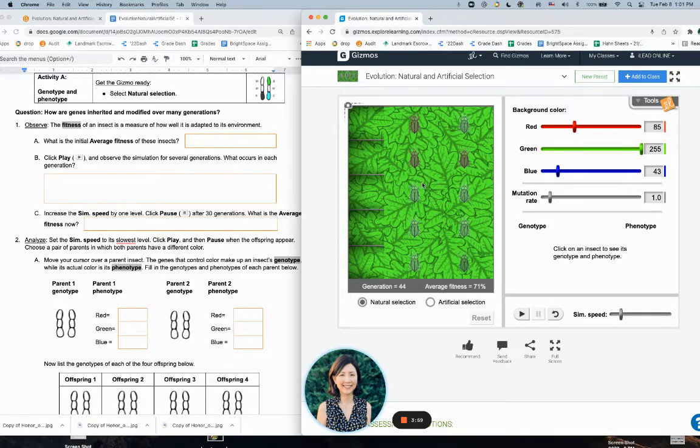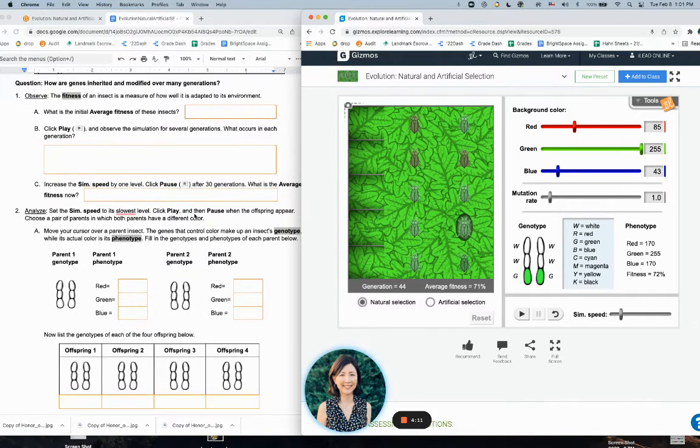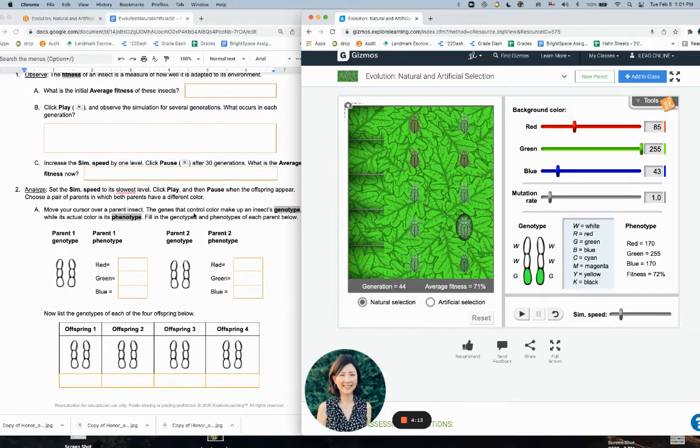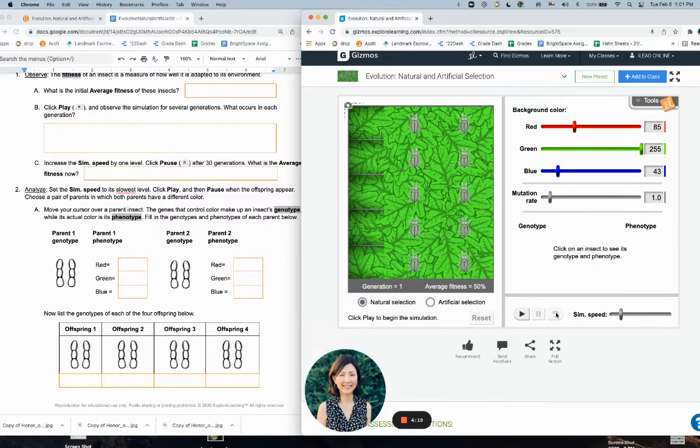They have a higher chance of survival when they can have this color that matches their environment. Okay, so now I guess we should have gone to 30 generations, but we'll see how quick my reflex is. Oh my gosh, I need to turn this down.